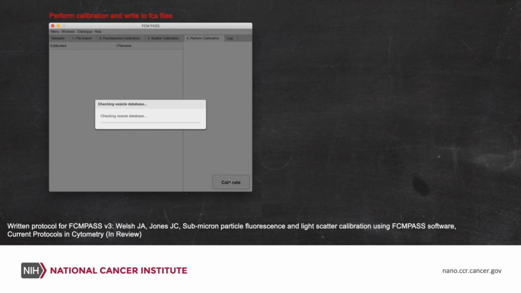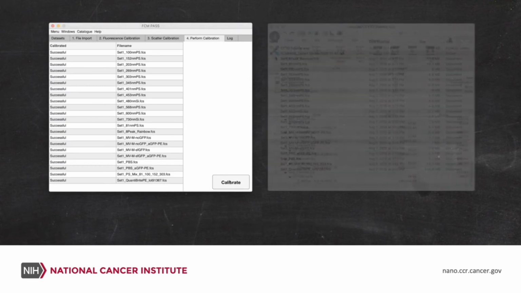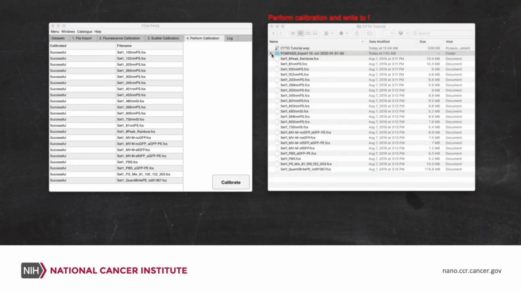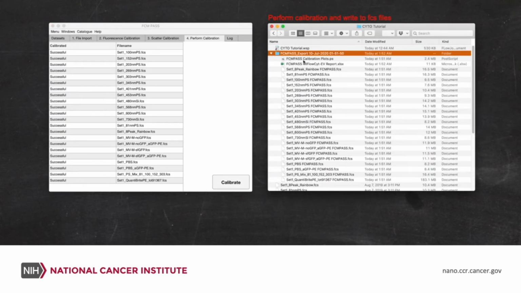I've left this purposely in real time so you can get an impression of how quickly this can be done. And we've essentially gone from start to finish with this calibration now in less than 10 minutes. So when all of these files are calibrated, they'll be exported to the same folder the files were imported from. There'll be a folder in there called FCMPass export and the time that the files were exported, as you can see here on the right. And in there we've got our calibrated files.